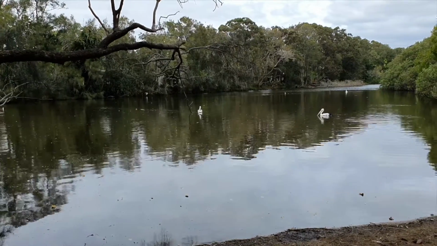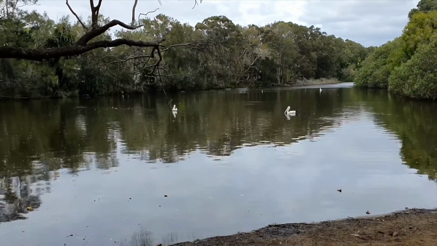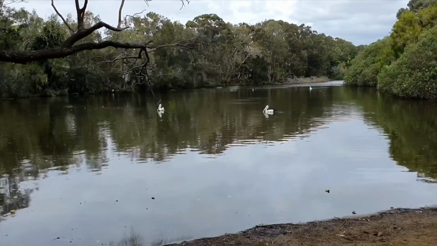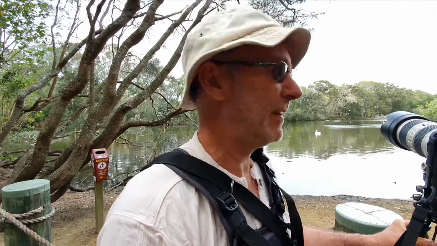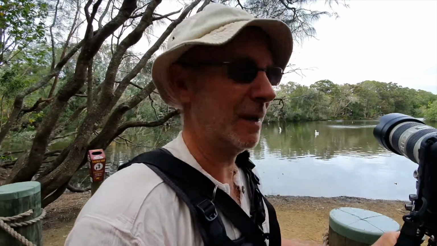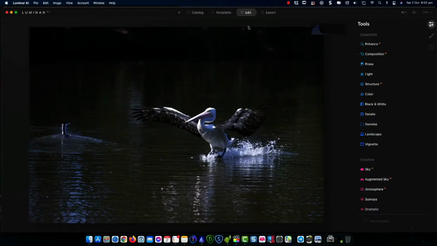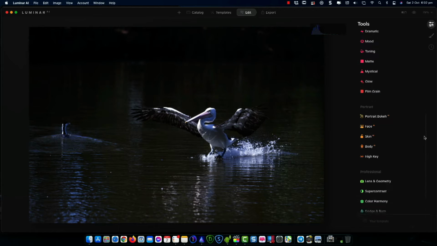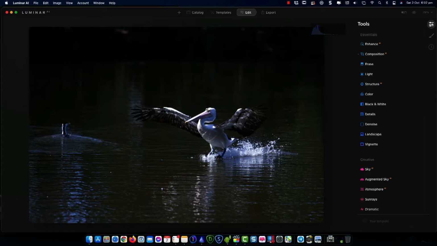I've taken quite a few shots here with the birds coming in, landing on the water, only to discover that I've lost quite a few photos from blown highlights. I think the best way to explain this is to show you a couple of photos that I wasn't able to recover. I'm using Luminar AI, however the concept would be much the same in any other post-processing application like Lightroom or Capture One, for example.